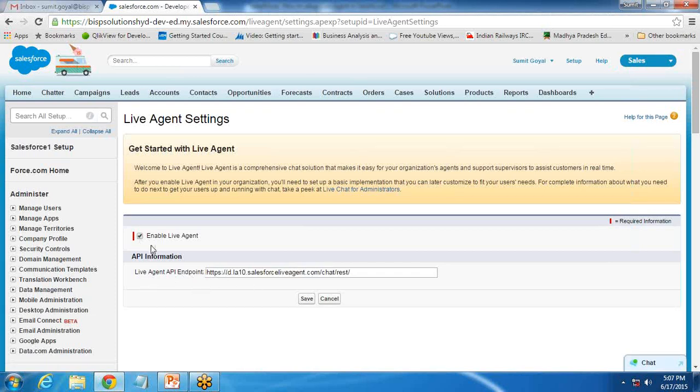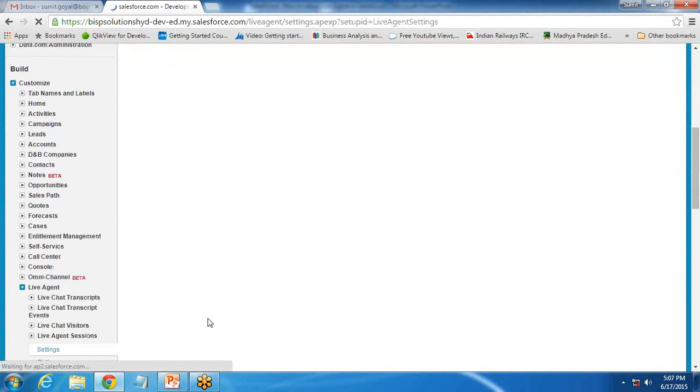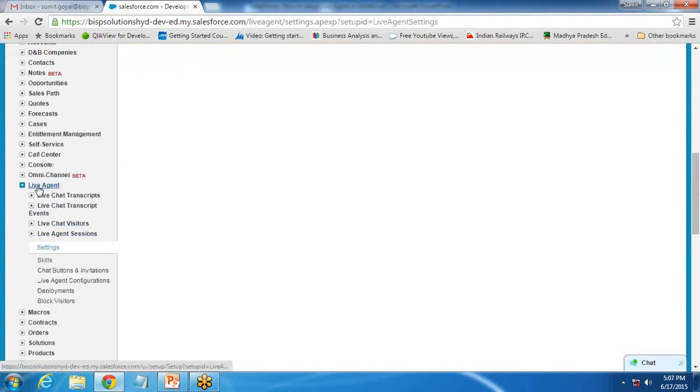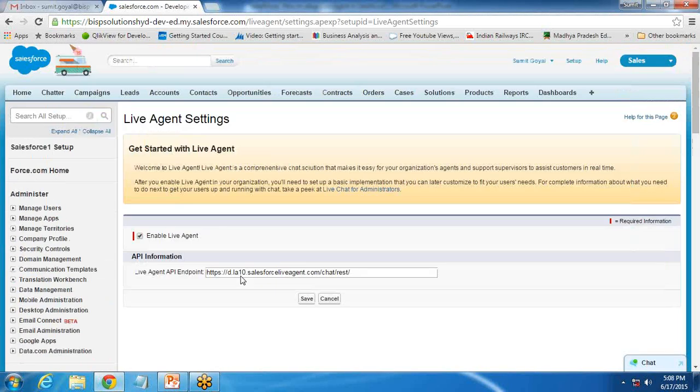So we have done this. I have already enabled it and saved it. Once I'm done with this, you can see in Live Agent various other options appear. We'll come back to these options later on. Before this, we need to do one more thing.